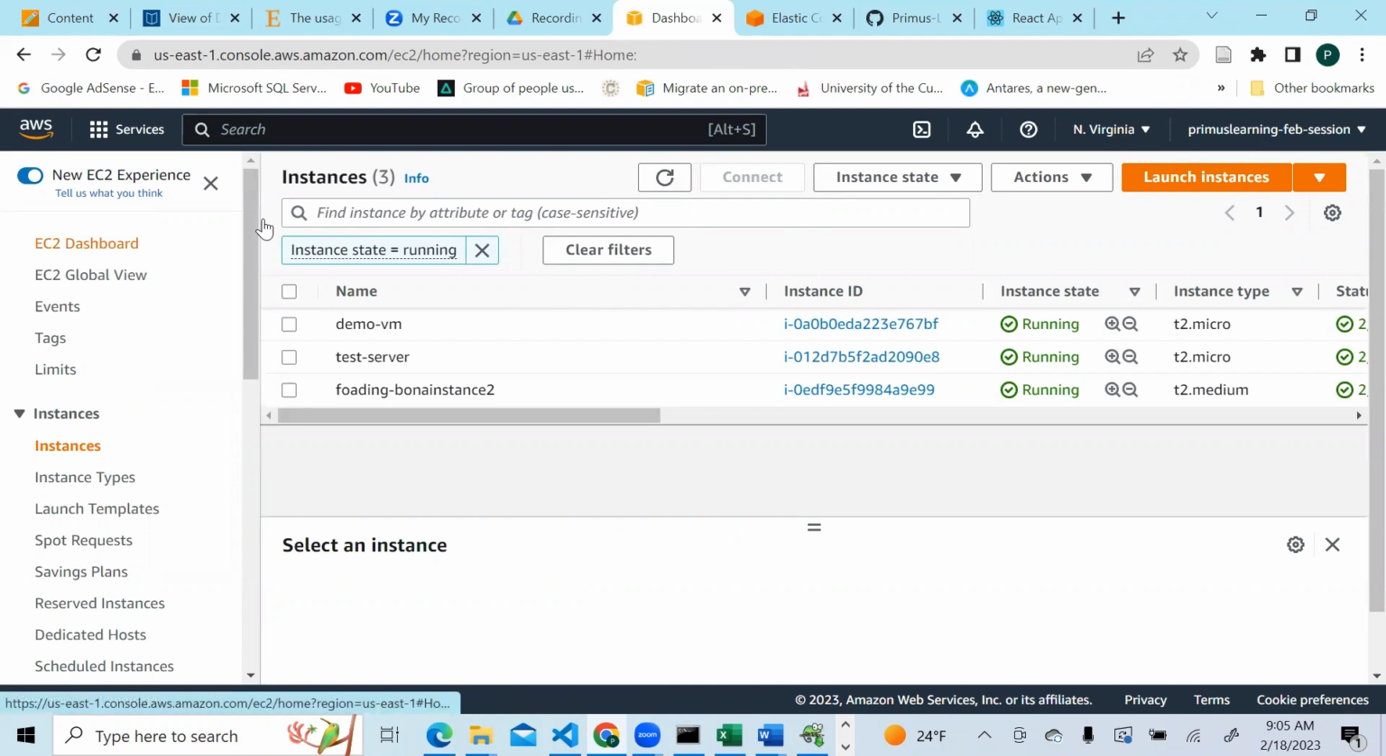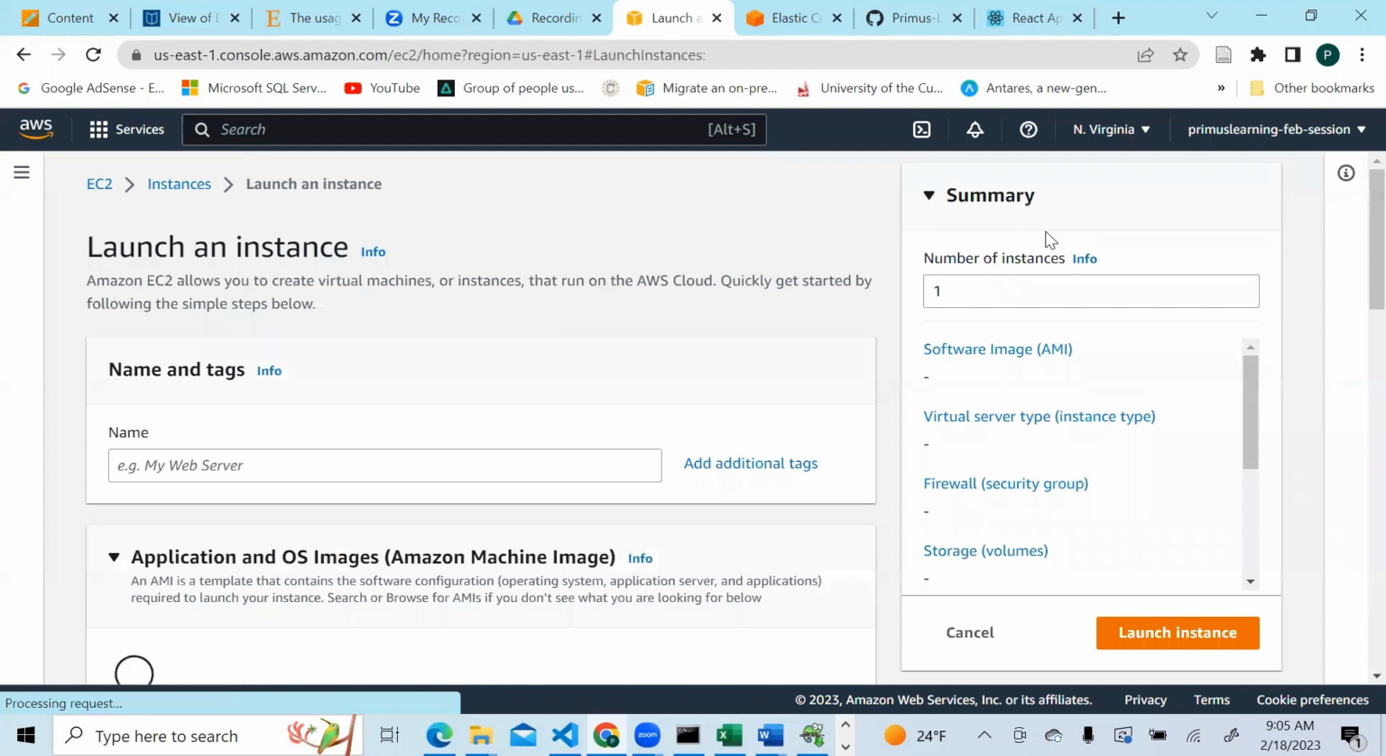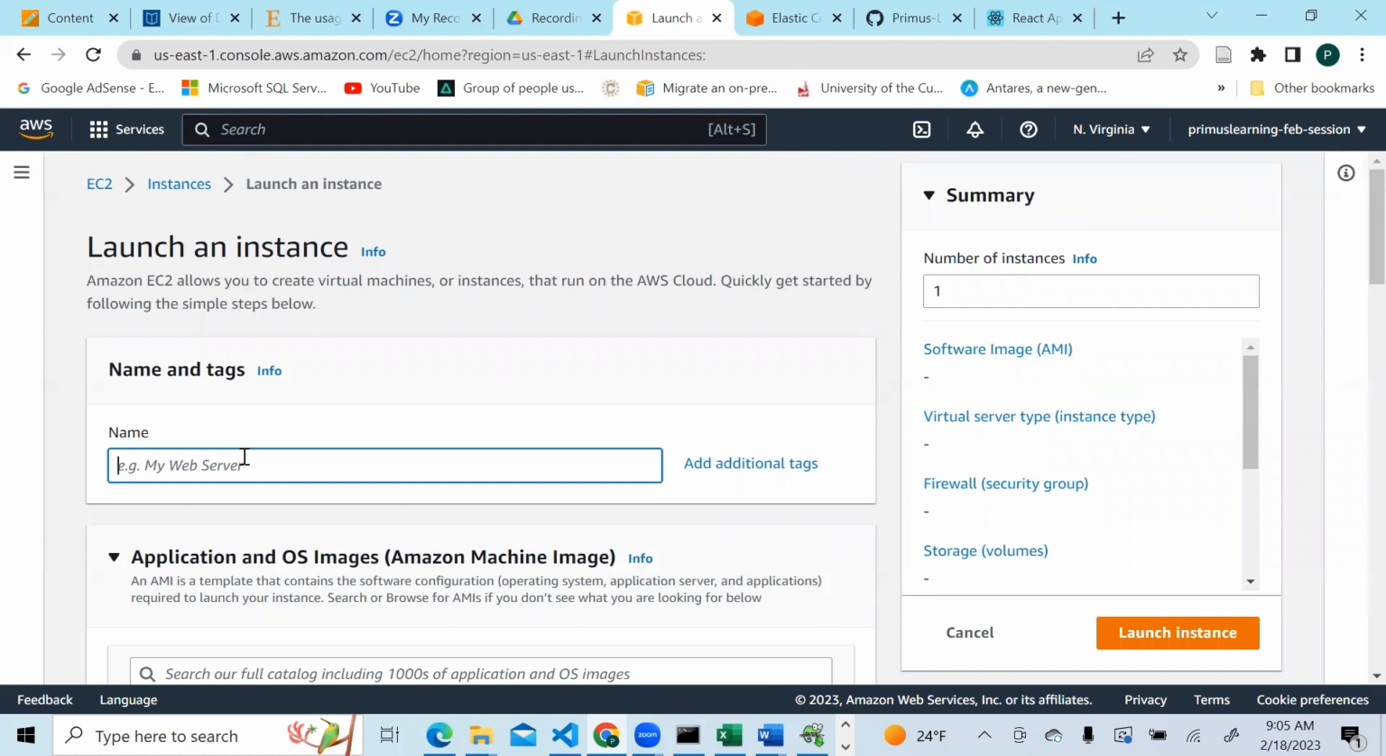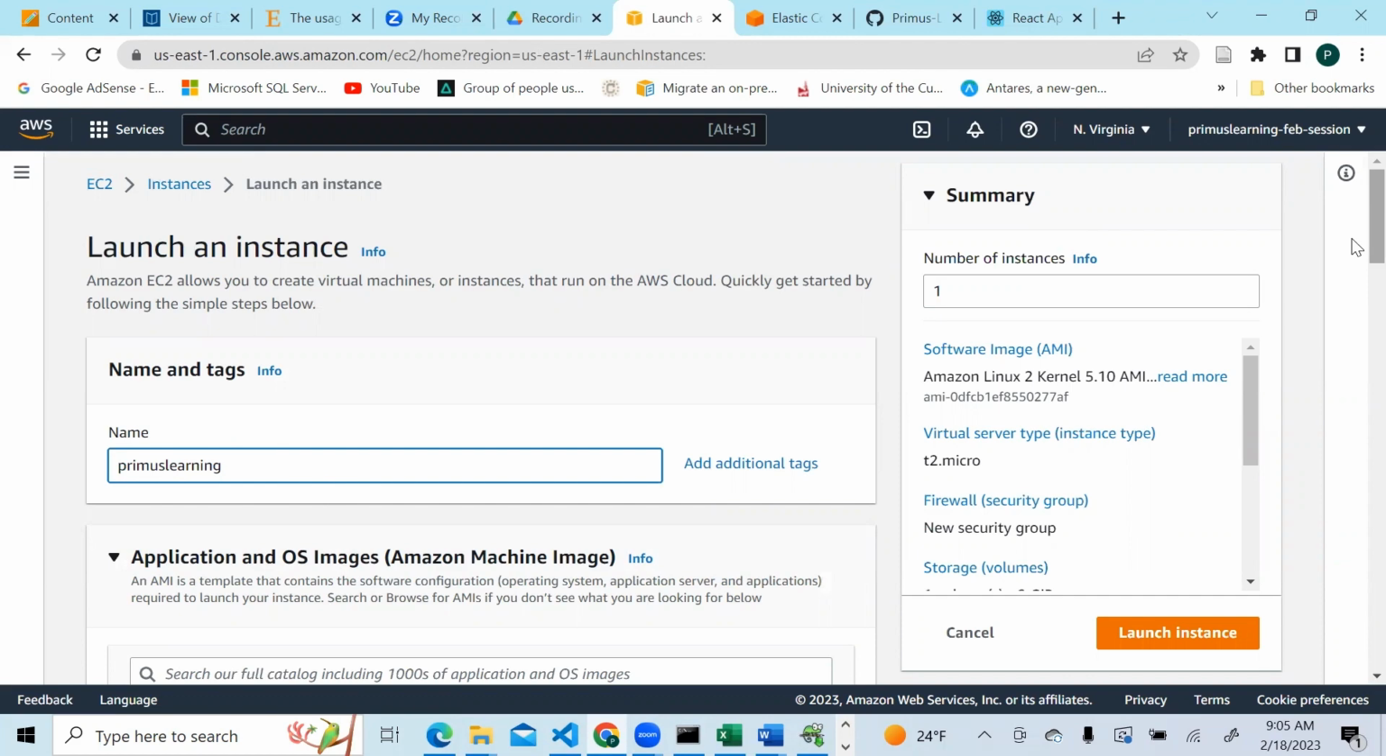All right, so let's see. We have three things running here. Let's launch an EC2 instance. So you just go and launch there. We want to give it a name, and the name will simply be Primus Learning. That's the name of our EC2 instance.